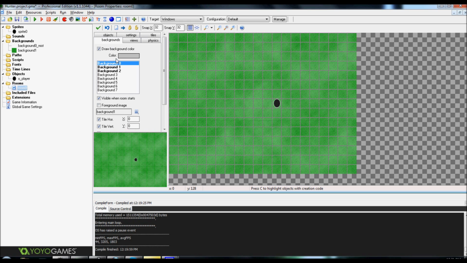Go into your backgrounds. My first background is actually set to the grass, just to have some sort of terrain, to make it look a little bit neater. Now, the background one has the mist that we just made, or that you would have made. Go ahead and pick it as your background image, but then go ahead and click visible when room starts, foreground image, and what that's going to do is basically bring it up to the top.